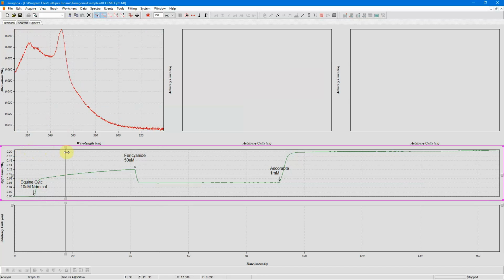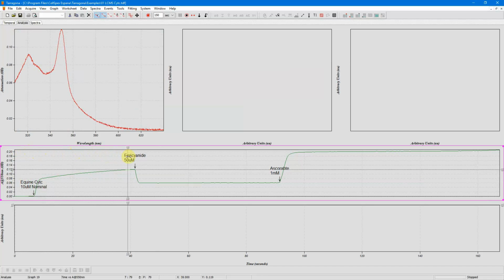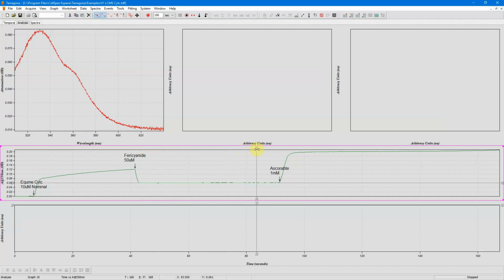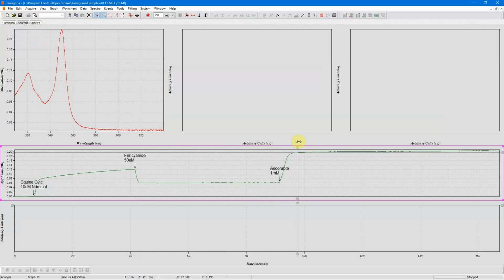Over a period of time you can see that peak grow, and then I gave 50 micromolar of ferricyanide, and that oxidizes cytochrome-C. So this should be the oxidized form. Then at this time period here I gave 1 millimolar of ascorbate, and that reduces the cytochrome-C, so this is now the reduced form. You can see that the oxidized form and the reduced form are different.